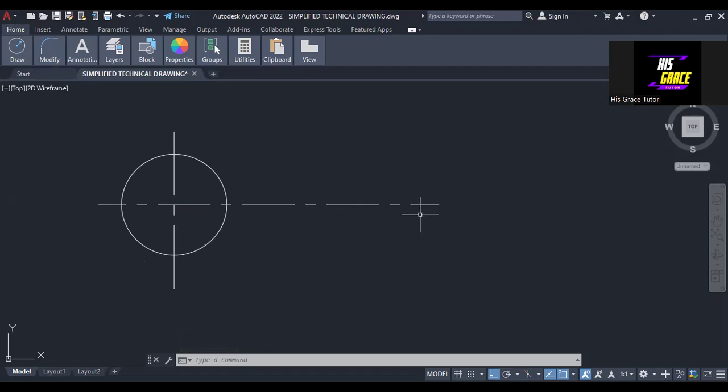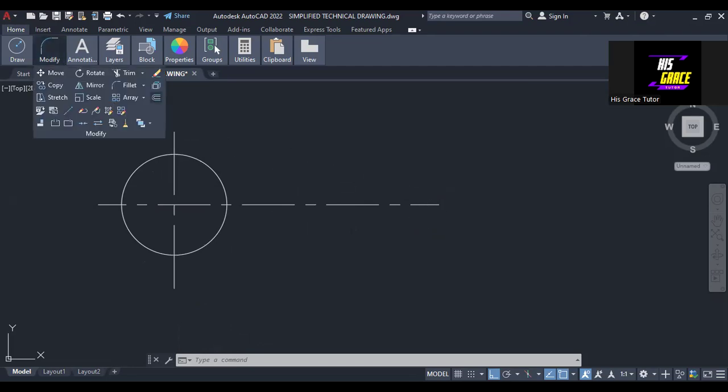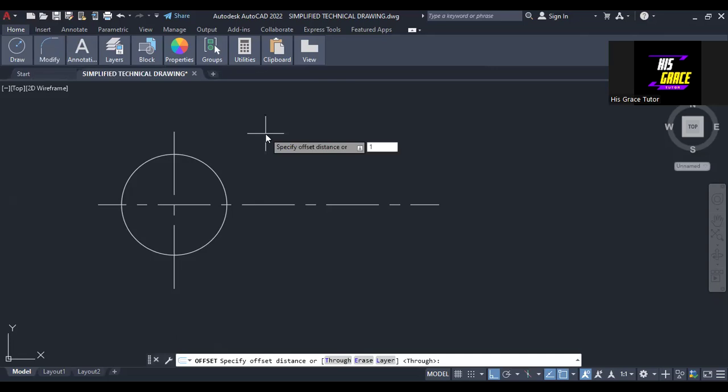All right, so having done this, the next thing that we are going to do is locate point A. To do that, we are going to offset this center line to a distance of 104 millimeters. So we come to Modify, and we click on Offset. Input 104 and press the Enter key.